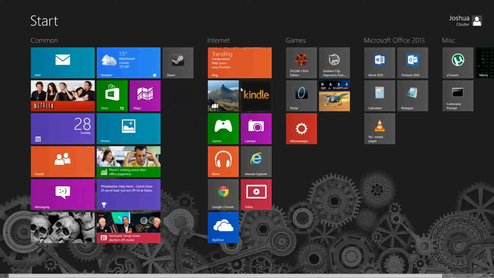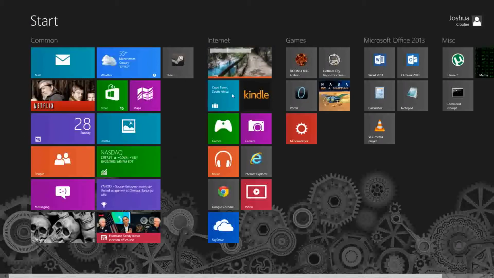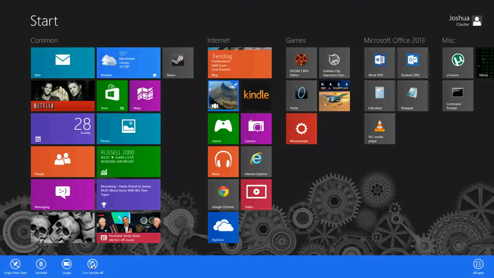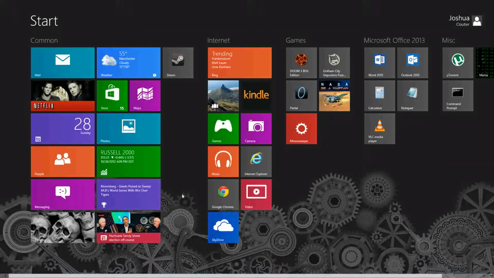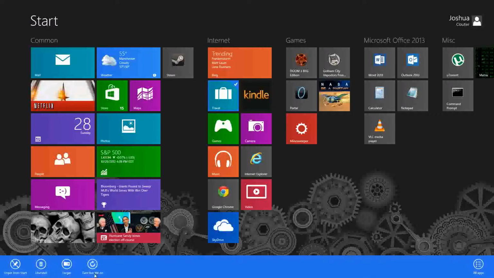One thing that's really cool about Windows 8 is the live tiles, which will give you live updates about the news, depending on the app developer. But sometimes it can get big, and sometimes it can consume your system, so you can right-click and say turn live tile off.